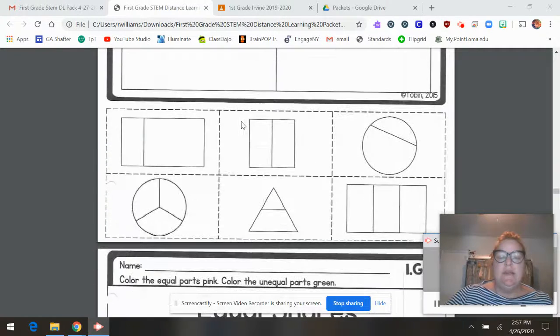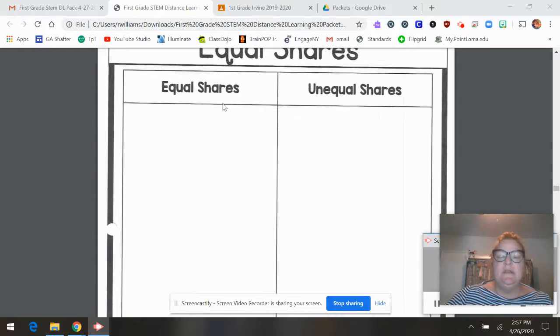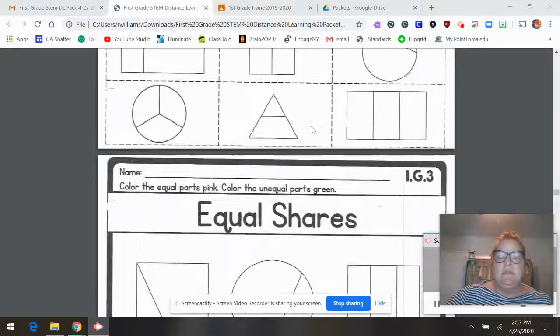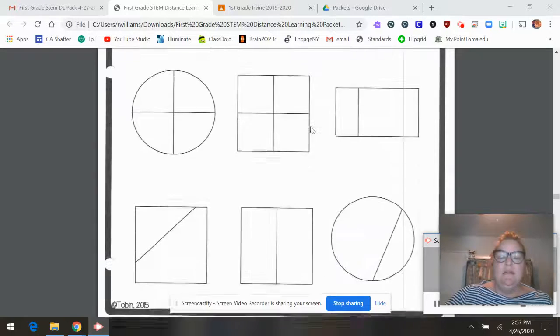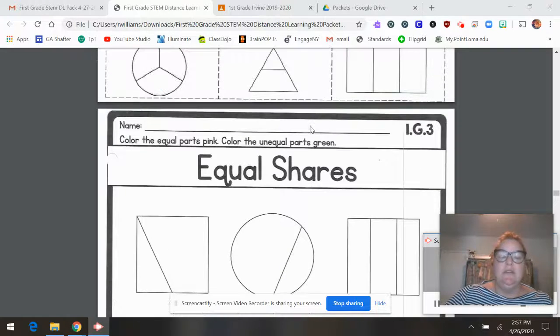And then this is a cut and paste, same thing. Does it have equal parts, equal or unequal? So that's kind of getting into that geometry a little bit. And then here is more of a coloring, color the equal parts.